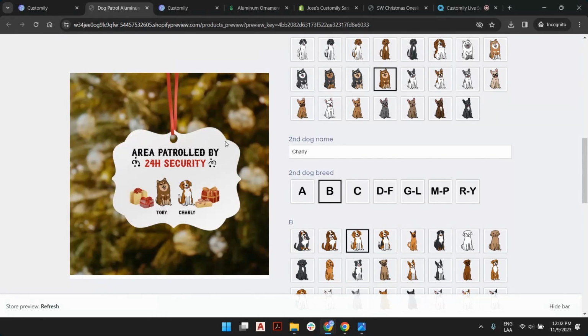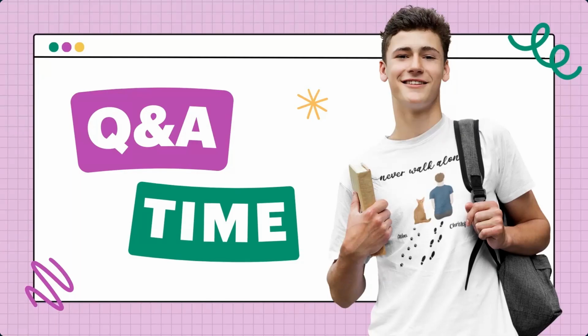And let me see if we have some other questions. Well, thank you for the message as I'm reading. If I want to use a different design using the same template, will I have to do the same process or use the template and change the design?